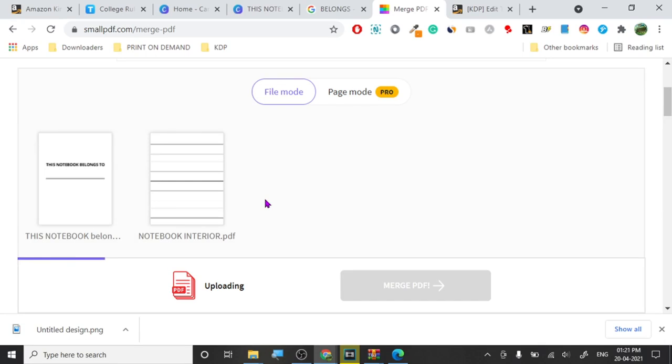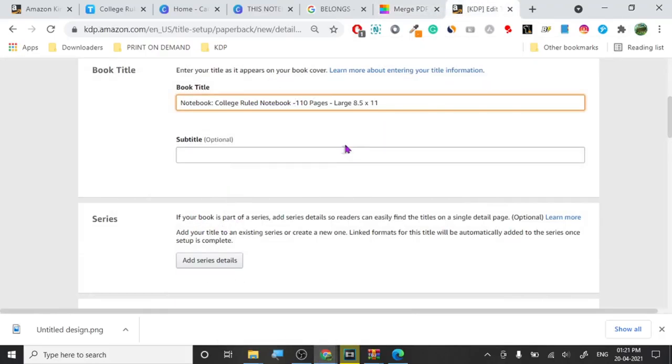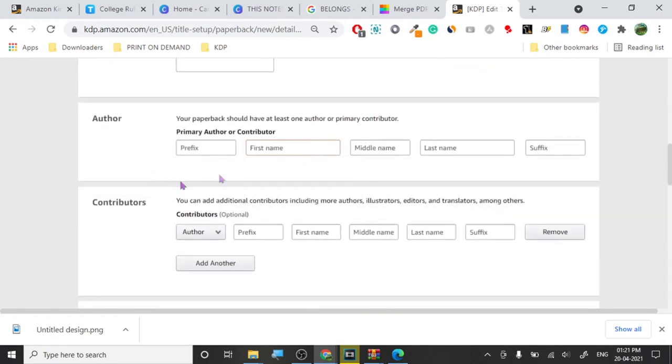So our file is uploading. Until that point, what we can do is go to our page. It's 100 pages, so let's just keep it 100 pages. It's a simple college rule notebook. Let's just keep it simple and write simple college rule notebook. Author's name, you can use any name. I will use mine.